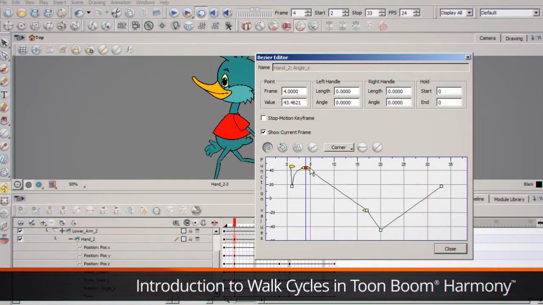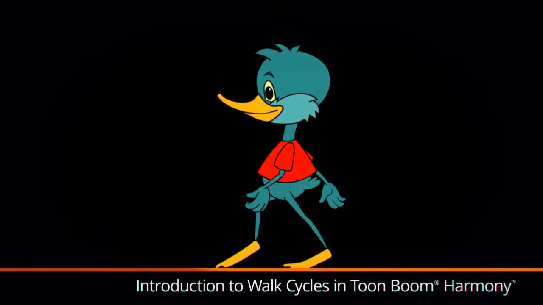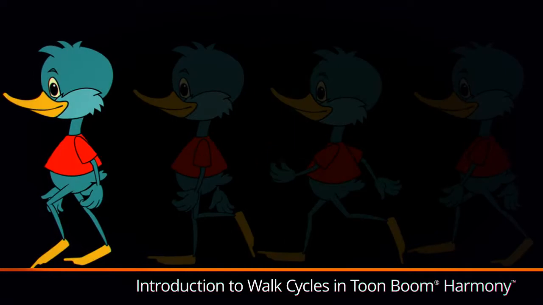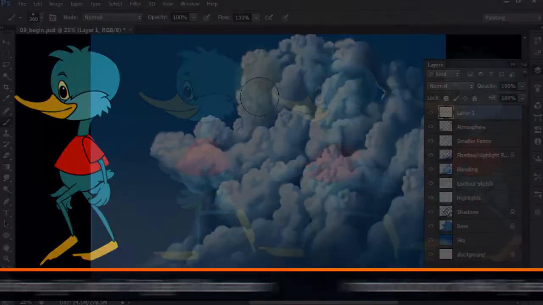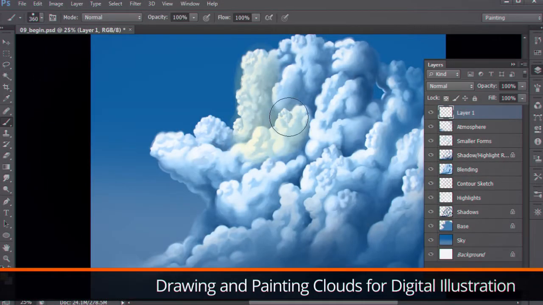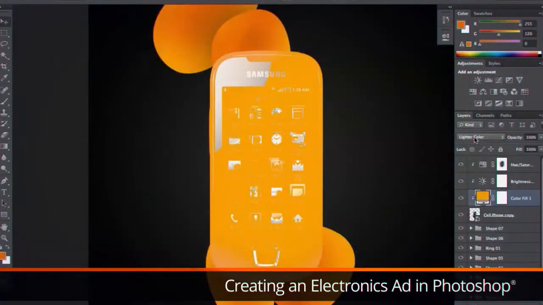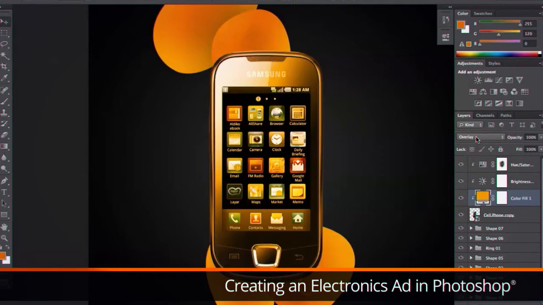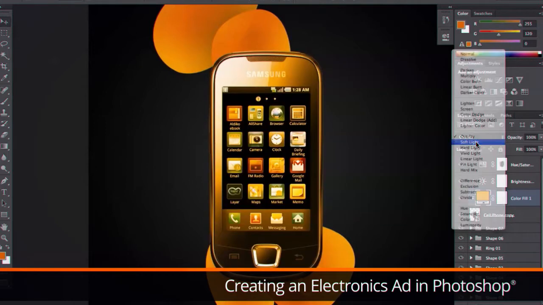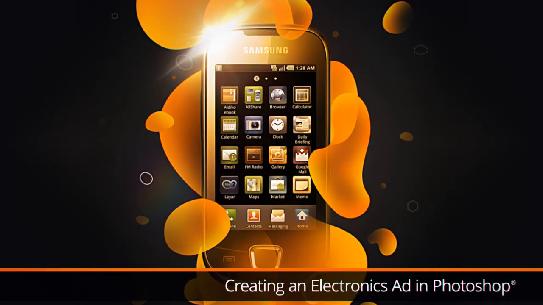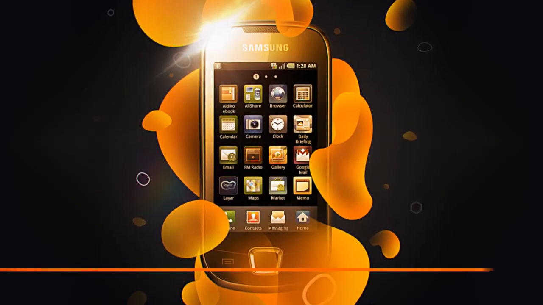Get an introduction to walk cycles in Toon Boom Harmony and learn how you can start creating your own seamless walk cycles to bring your characters to life. Digitally illustrate and push the creativity of your own clouds and cloud formations in a new course on drawing and painting clouds for digital illustration. And learn new techniques for creating appealing ads in creating an electronics ad in Photoshop. See how you can use Photoshop's more basic but powerful tools to create a colorful abstract design.